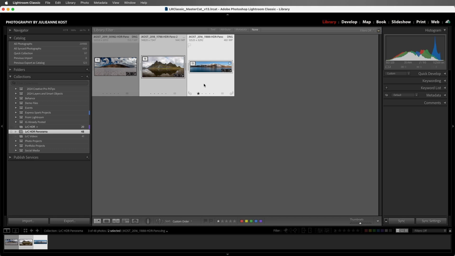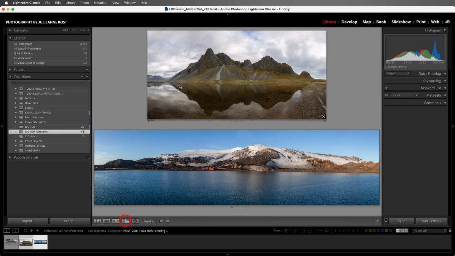All right, to save time, let's jump ahead. And with the two images selected, I'll tap the N key in order to preview both of our newly created high dynamic range panoramas in Lightroom Classic.